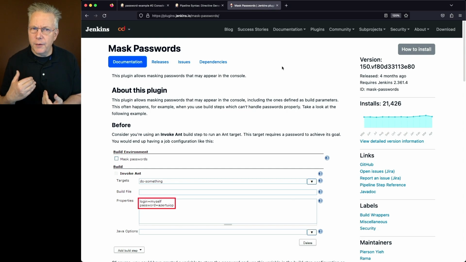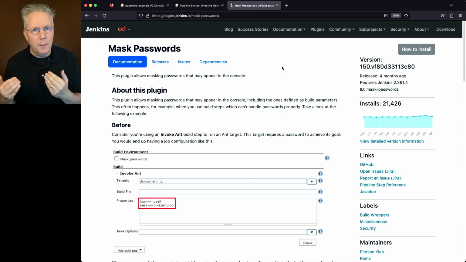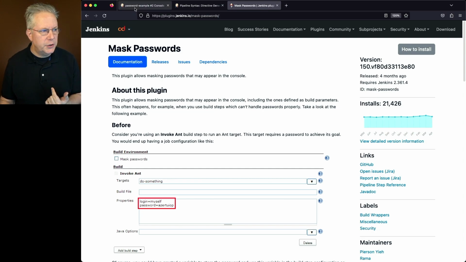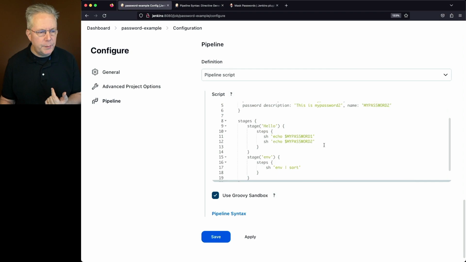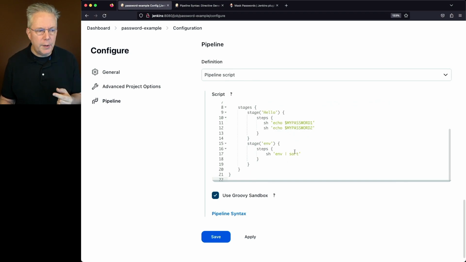Now, if you're using freestyle jobs or any other non-pipeline job types, you can set this up globally. But with pipeline jobs, we need to get a little more granular. So let's go back over into our job and let's go back to configuring our job. So what we want to do is we want to make sure that these two variables do not echo out to the console log. And as well, we want to make sure that where those variables show up in our env, also those values don't echo out as well.